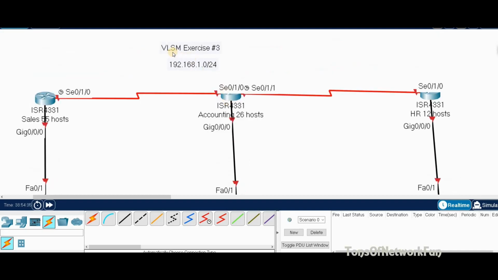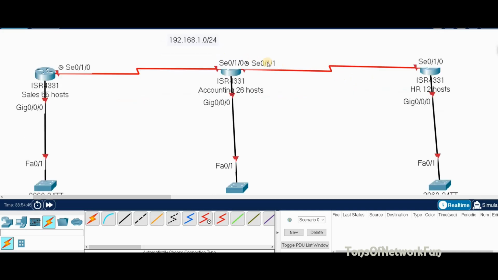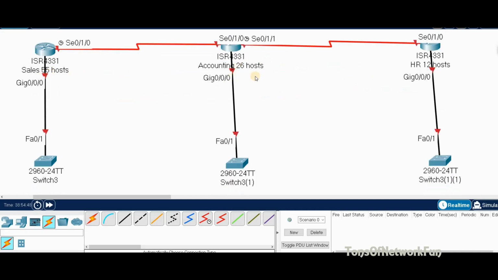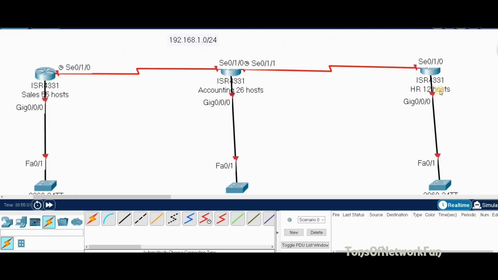This video will see VLSM exercise number 3. We saw VLSM exercise number 2 in the last video, so the process is going to be almost the same. It's just that we have different requirements in this exercise. As you can see, we have sales that needs 55 hosts, accounting that needs 26 hosts, and HR that needs 12 hosts. So this is our requirement for this exercise. So we'll see how we can work this out.